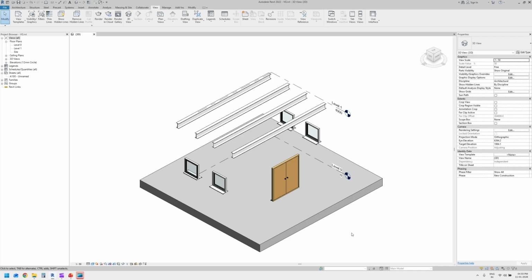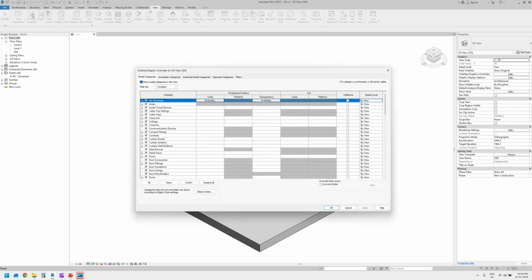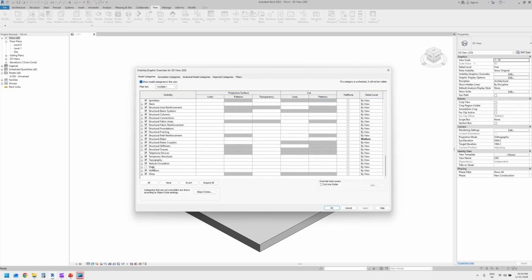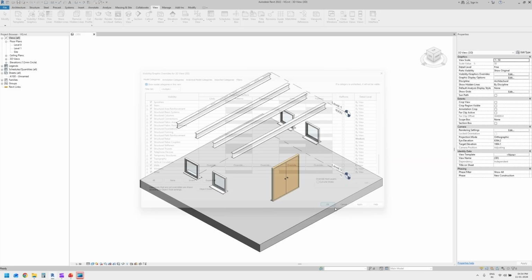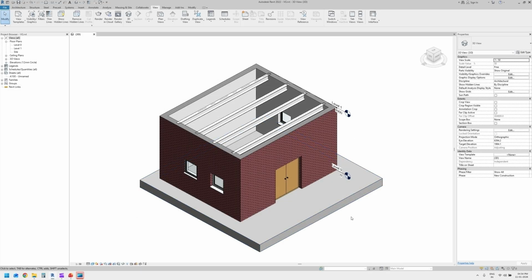When more than one similar element is not appearing, you must check whether the category is turned on or not. So go to visibility and graphics and check if that category is turned on or off. Here we can see the wall category is turned off. We will switch it on. Now you can see your walls are appearing.